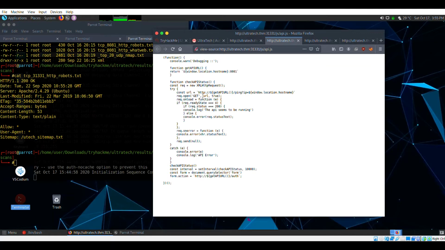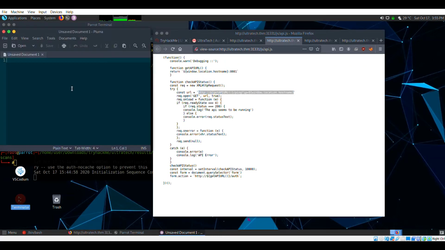Okay, so I'll take this URL first, and I'll construct my own using Pluma. This is ultratech.thm. It's to 8081 because here we have 8081, so that is why I'm trying to ping through 8081, and IP is, so we'll send it to 127.0.0.1.